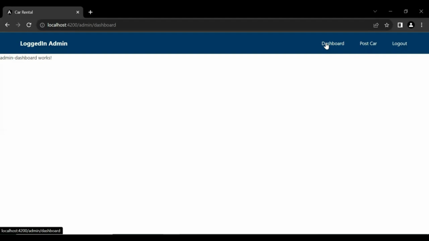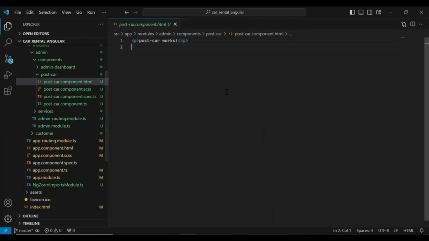Let's go to our dashboard component, and after that I'm clicking on this post car button, and you can see it's navigating us to the post car component. So let's go to our Angular project, and here in the postcar.component.html I'm going to add the code for the HTML, because we need to create a reactive form to post the car.